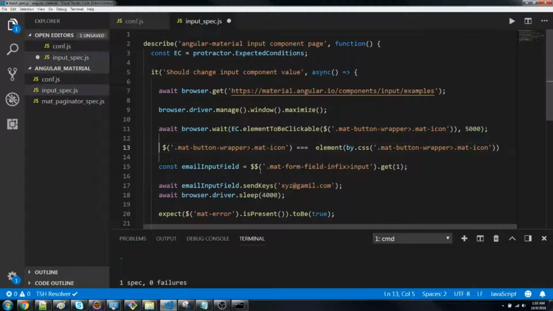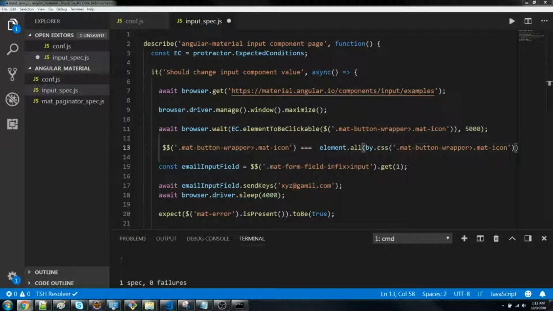Now here again you will see I'm using a double dollar sign. Now you will think, okay, what is a double dollar sign? In this I'm saying element by CSS, meaning I need one element. But if I add a double dollar sign here like this, it means I want element.all, meaning I'm expecting more than one element here. So you can think of this as a get all elements method in Selenium.